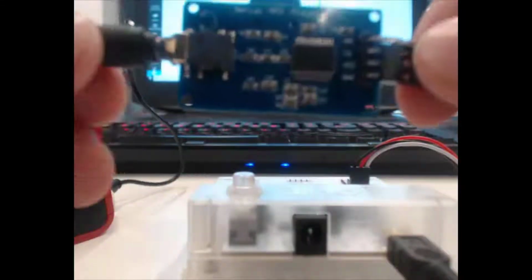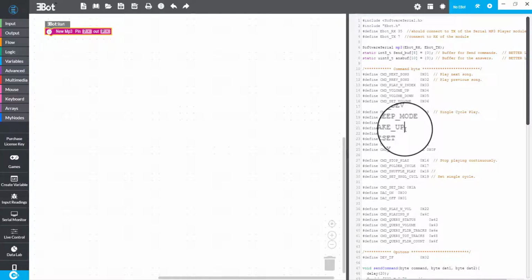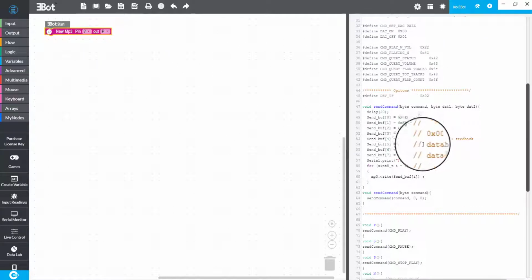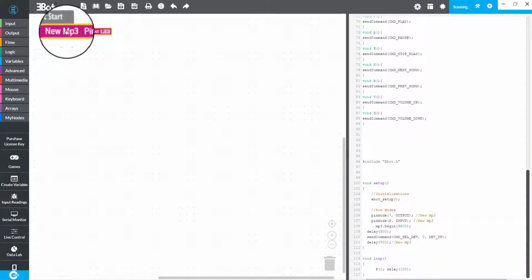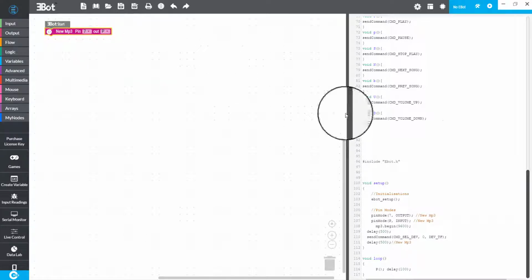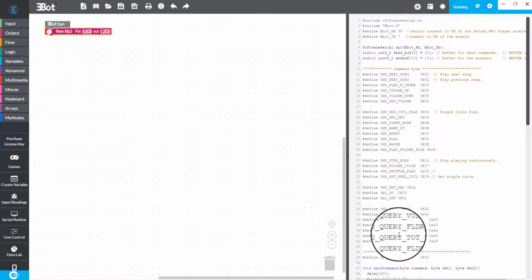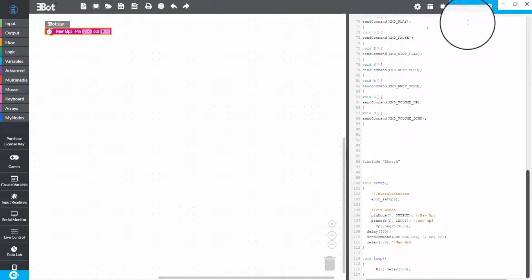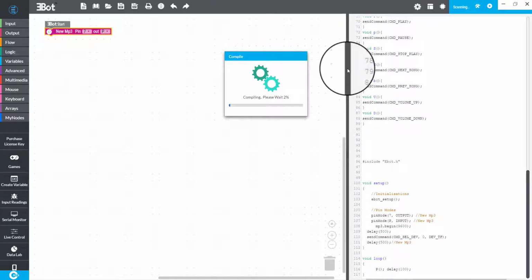Now we go back to the eBot Blockly to program it. Okay, and now let's try. We have the MP3 new node at output 7. We have the order, first one, play. Okay, first let's compile it. Let's see if there is anything wrong.